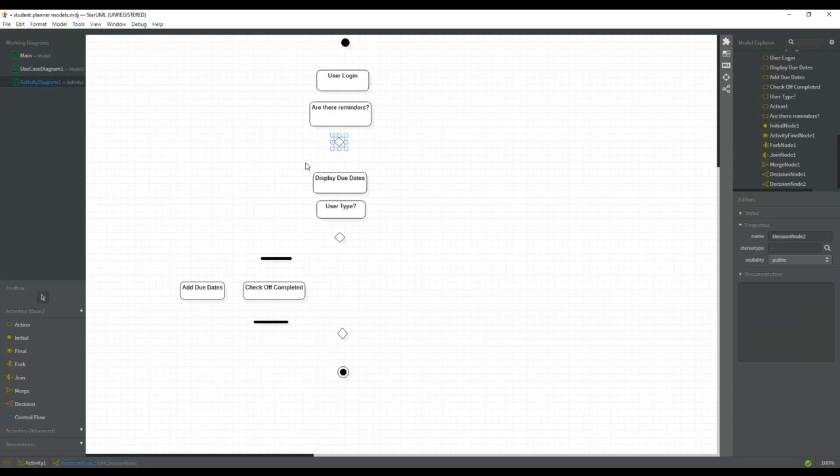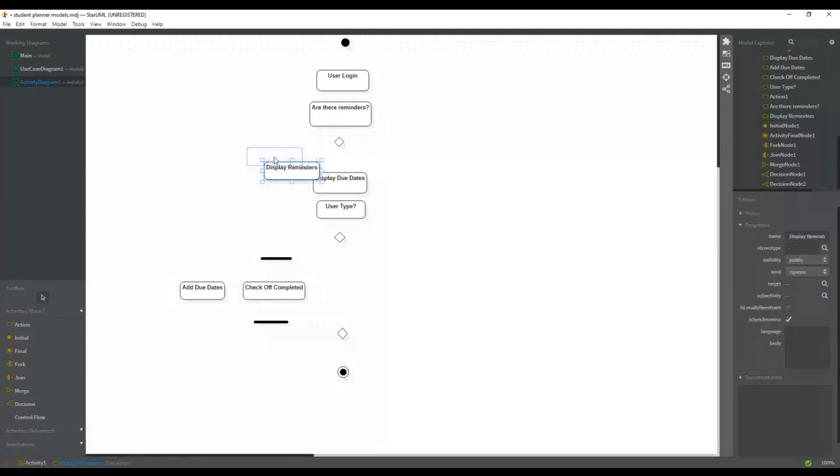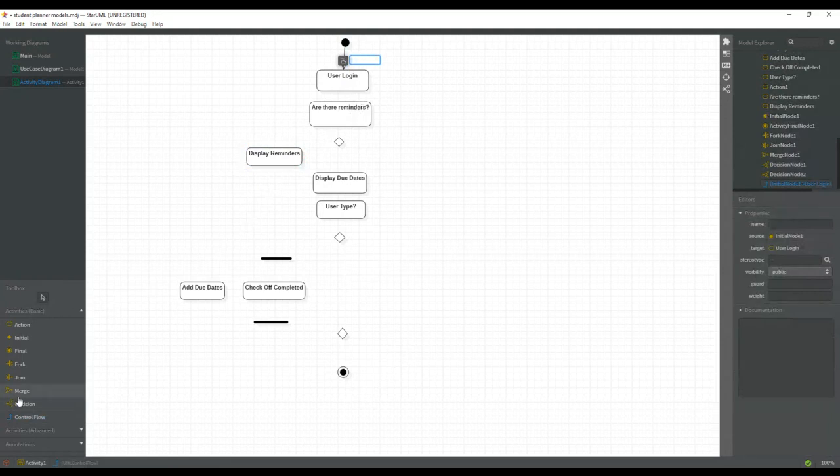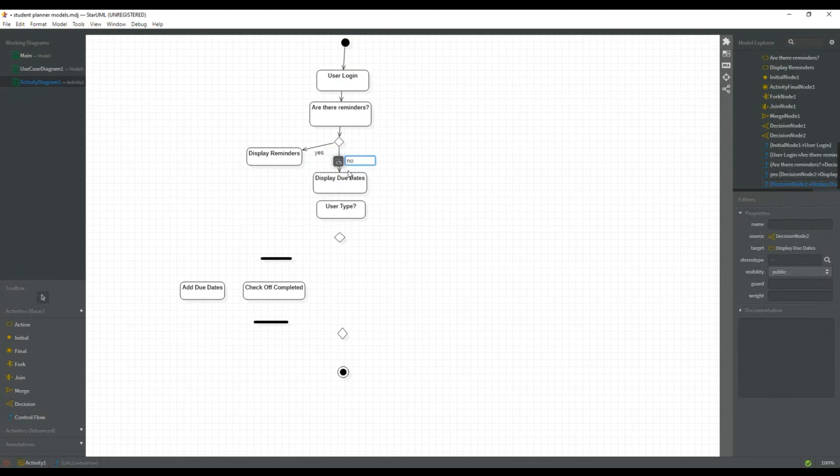All right, so depending on whether there is or isn't, now we might display the reminders. If not, we're just going to skip through to displaying the due dates. All right, so let's start connecting all this up. So we start, the user logs in, we find out if there's any reminders. So this goes into the decision. As we connect to the display reminders, that's going to be the yes decision. And this is just the no decision.